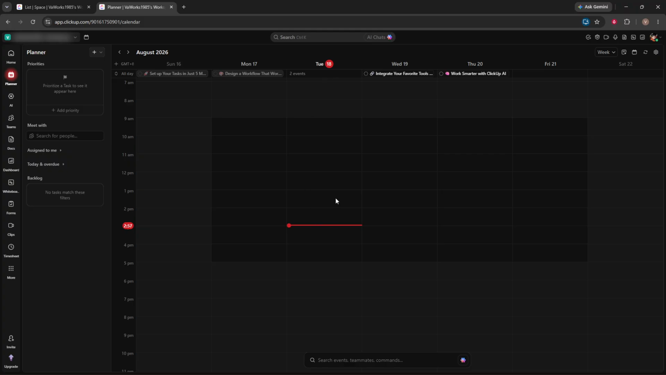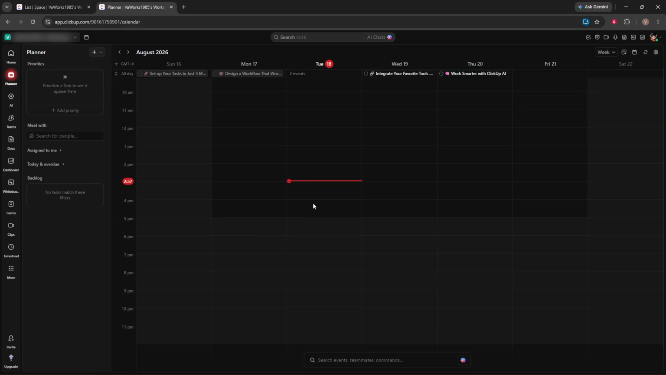After that, open Google Calendar. Your ClickUp task should appear there as a calendar event once the sync updates. If the task includes specific start or due times, it will show at those times. If no exact time is set, it may appear as an all-day event.